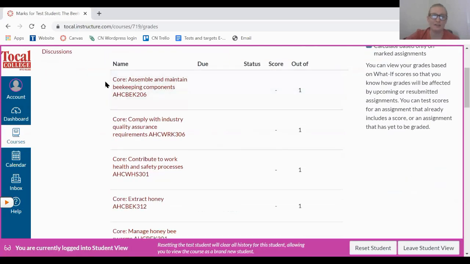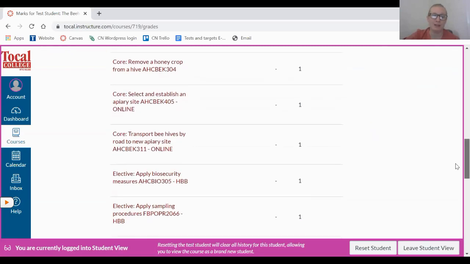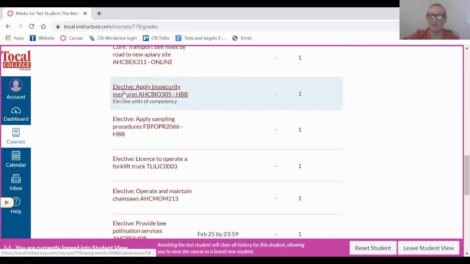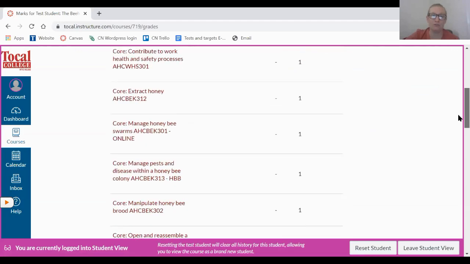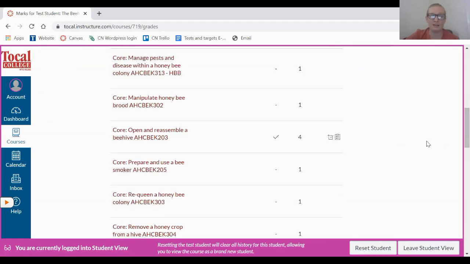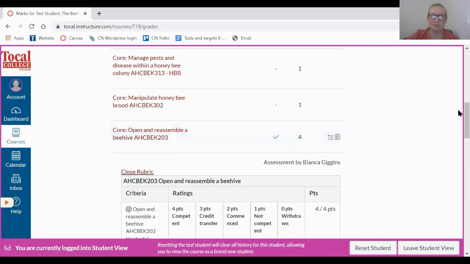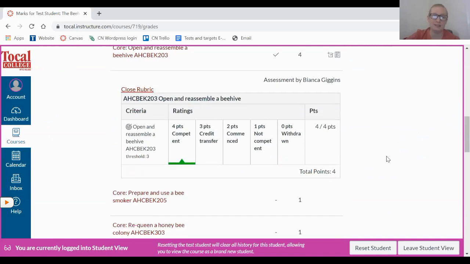Now, as you can see, each unit has either core or elective. At the moment, you will have all of your core units. This is quite similar to your training plan. At the moment, you will have all your core units listed, and you will shortly have your elective units assigned to you as well. Now, if you wish to view the status of each unit of competency, you jump over to the right-hand side here to this little clipboard. You select this clipboard, and this will show you the status of each of your units of competency.